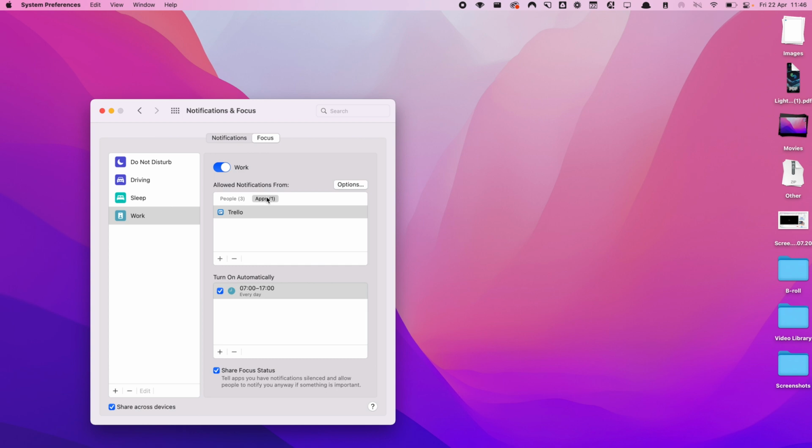And then the final thing that you want to do in here is go down to the bottom left-hand corner and make sure you have this shared across devices. So what this is going to do is when your focus mode is active, it's not going to bother you on your phone, your Mac, or your iPad if you have these devices.